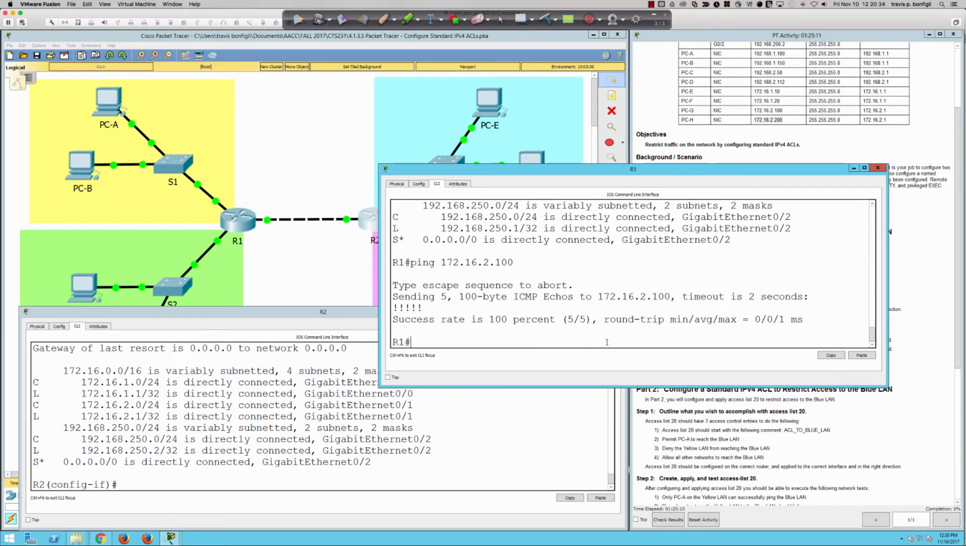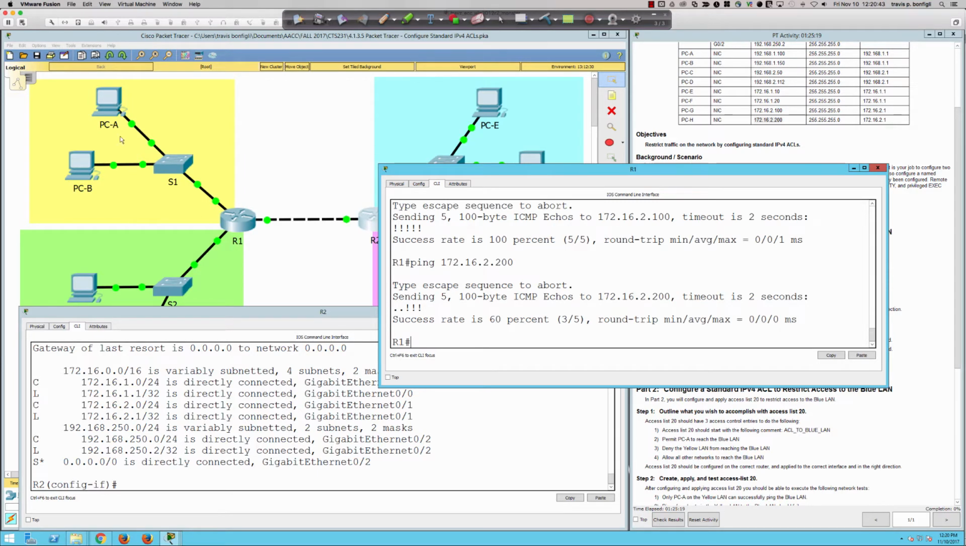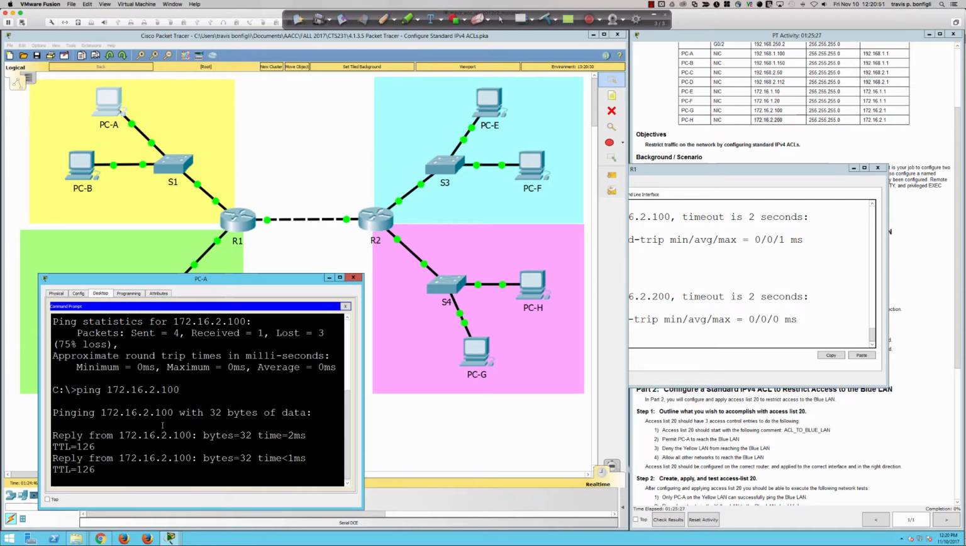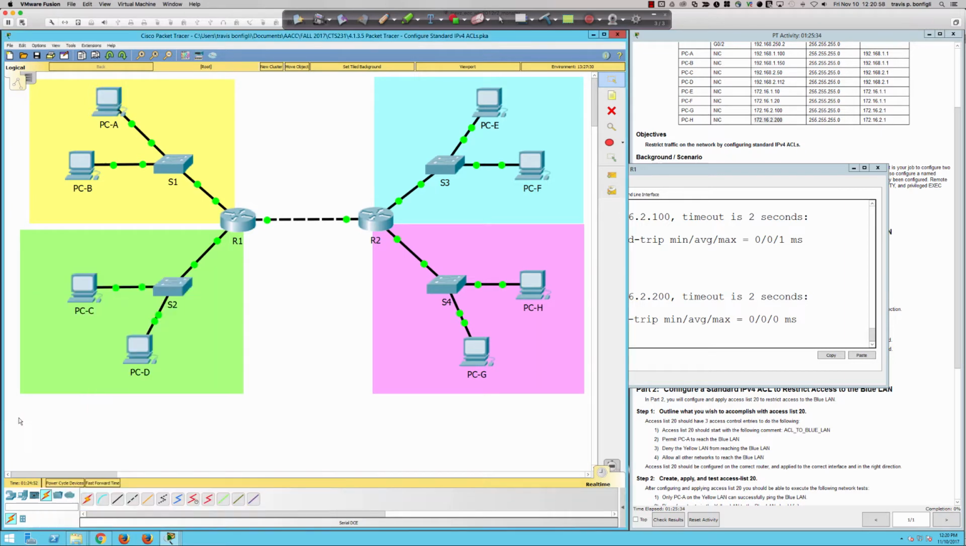I can ping 100, can I ping 200? I think I ran myself down a rabbit hole here. 172.16.2.200. Okay, we do have connectivity. What IP did I type in? 172.16.2.100. I certainly did. And now it wants to work. Okay, so now it's working. So a little sketchy there, but that's okay.